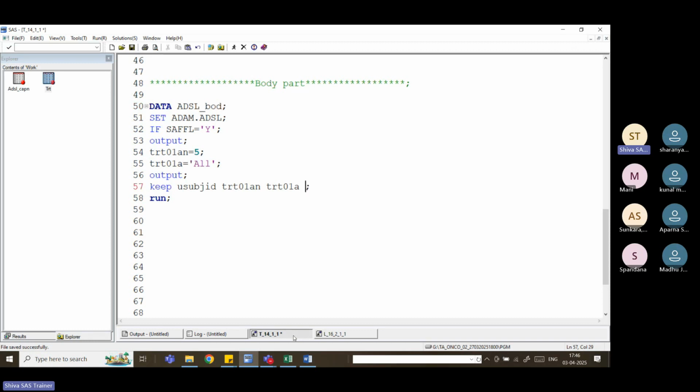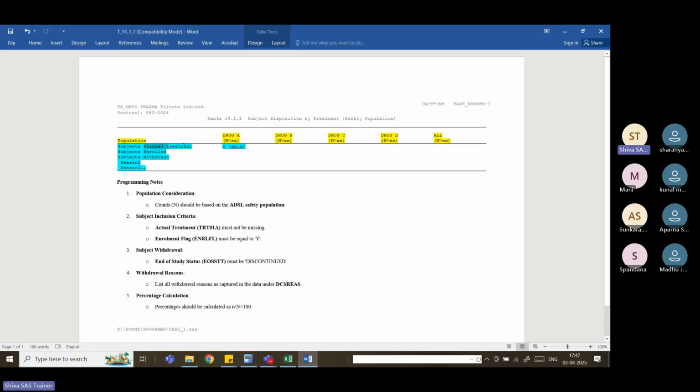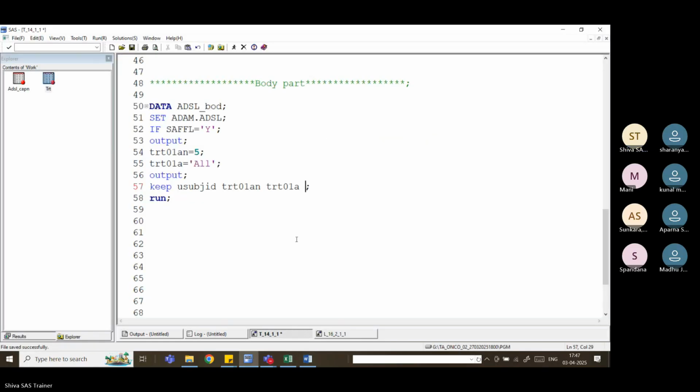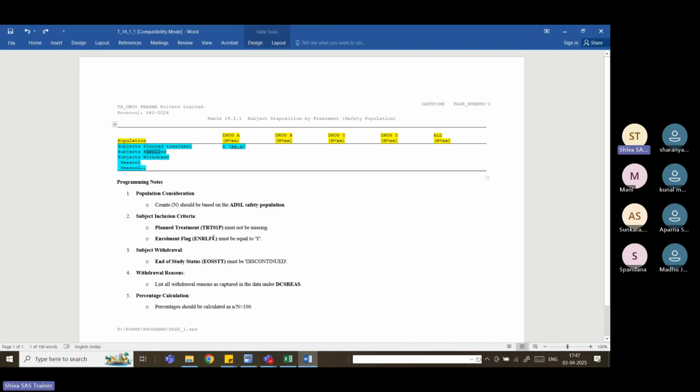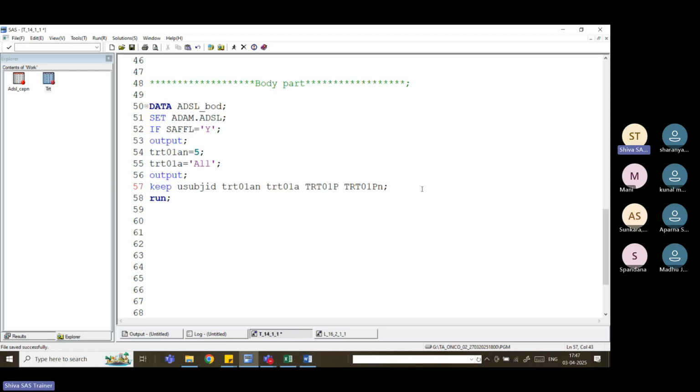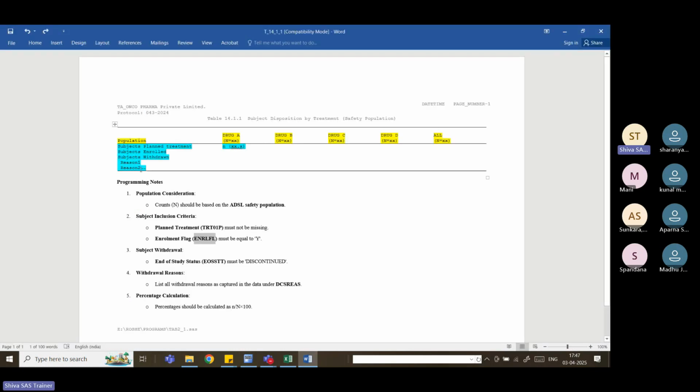So treatment related, this is the planned treatment, sorry, the planned one only. For the planned treatment purpose they use TRT01P and TRT01PN. For the enrolled purpose they use the enrollment flag. For the withdrawn purpose they use this variable. And for the reason purpose they use this variable.